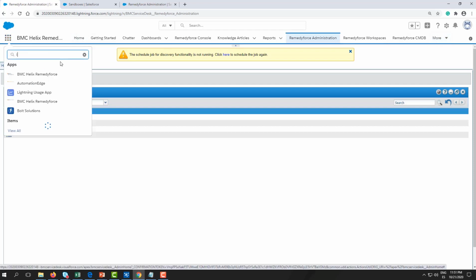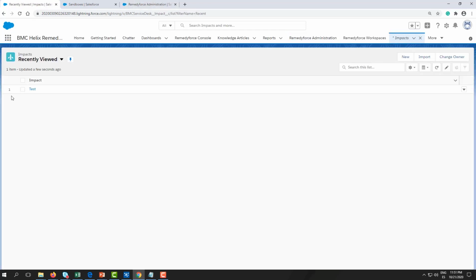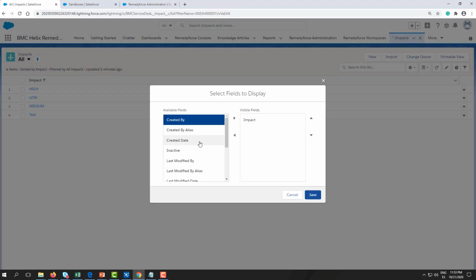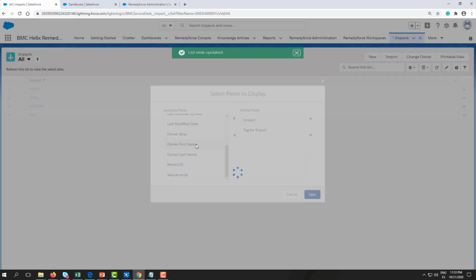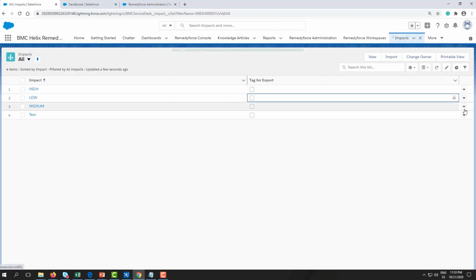Okay, I'm going to show you how you can tag for export the record. So let's go to the impact standard Salesforce layout. So let's go to impact, and here's something that I like to do is let me change the view to all, and here let me add another column with the value tag to export just to check if that specific value is checked or not. So here let's move tag to export to the visible fields, and let's click save.